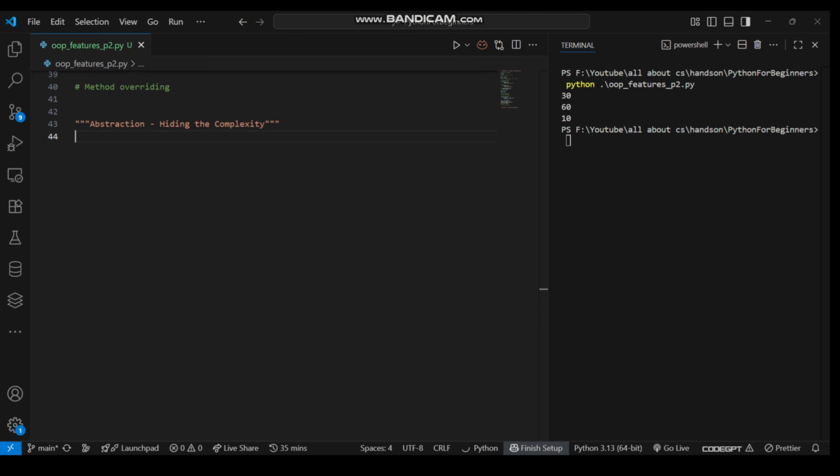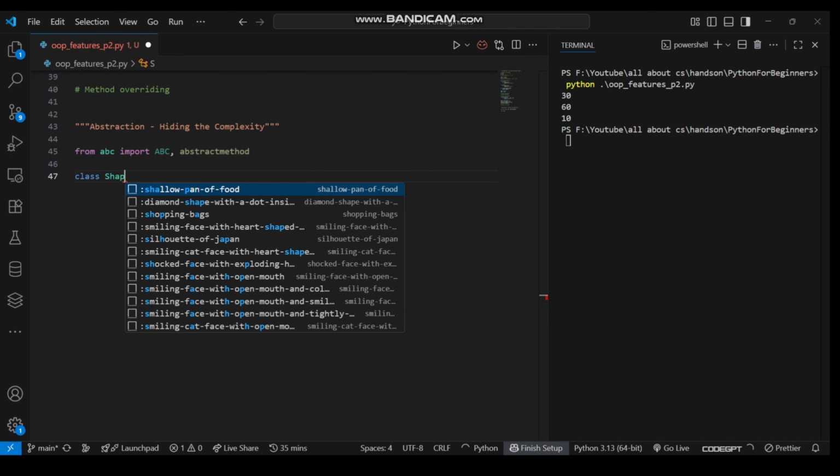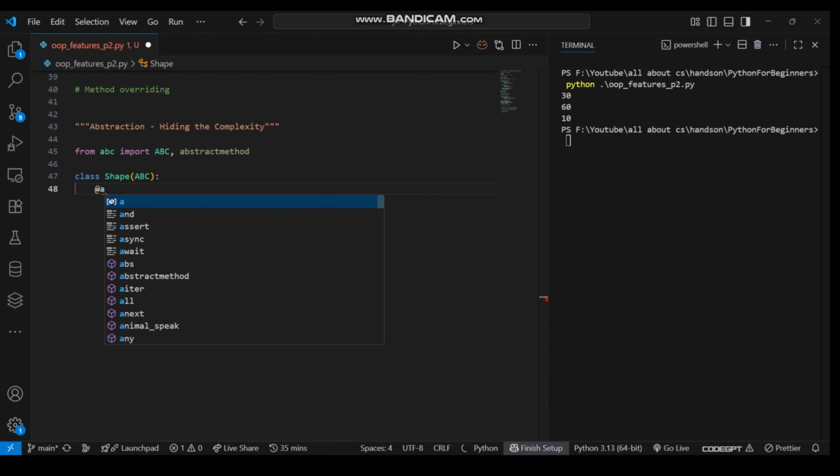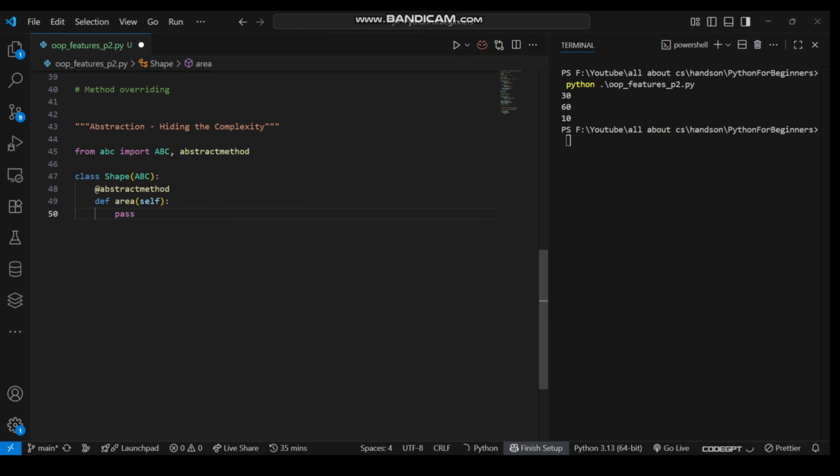So first import ABC and abstractmethod from the abc module, then create a shape class. Here Shape is an abstract class with an abstract method area. We can use the pass keyword to skip the implementation of the method. Also, we have decorated the method area with the abstractmethod decorator to mark it as an abstract method.